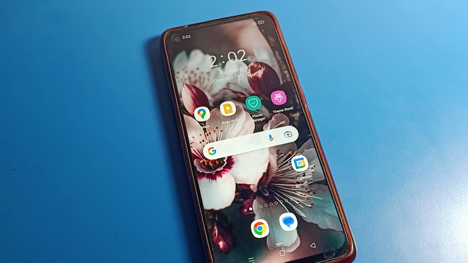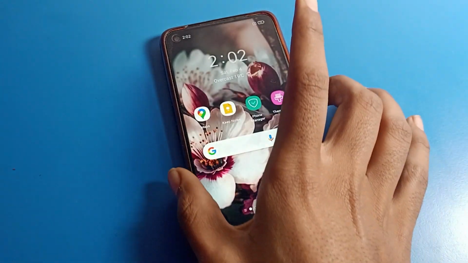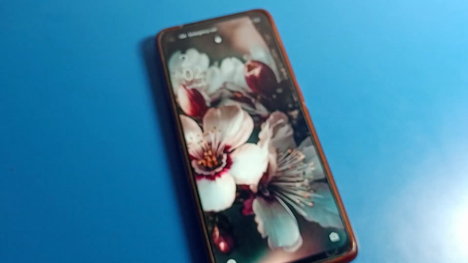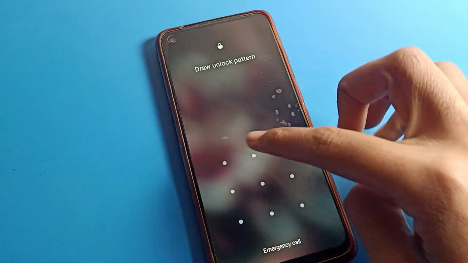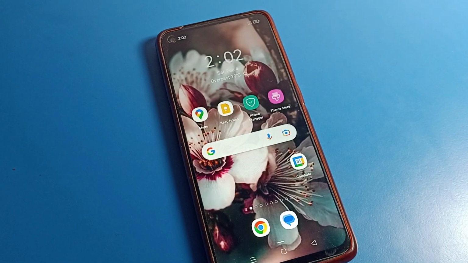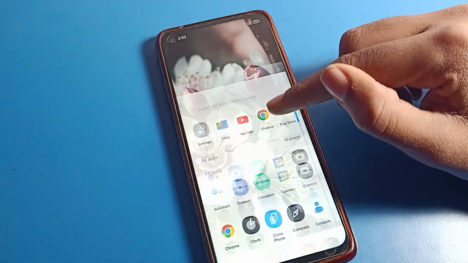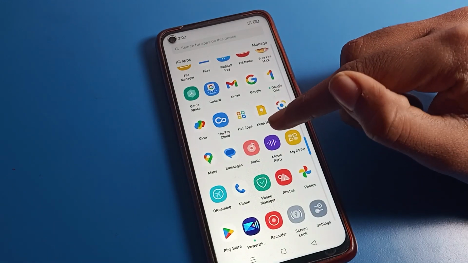Today friends we are going to talk about Oppo phone settings, and I am going to show you how to remove a pattern password on an Oppo phone. If you have a pattern lock, pin, or password on your lock screen and you don't want to use it, you can remove it. Today I am going to show you in this video how to remove any pattern lock, password, or pin lock from your lock screen.